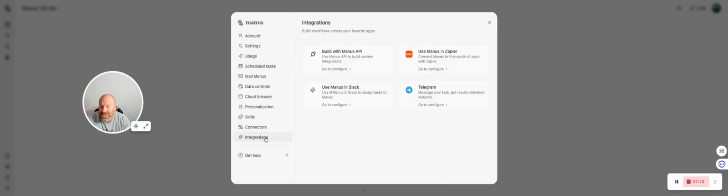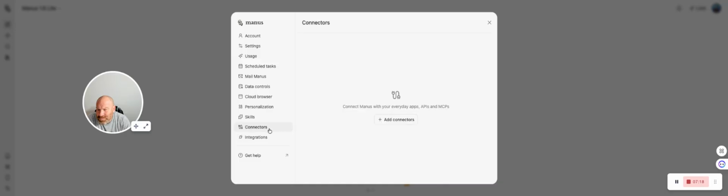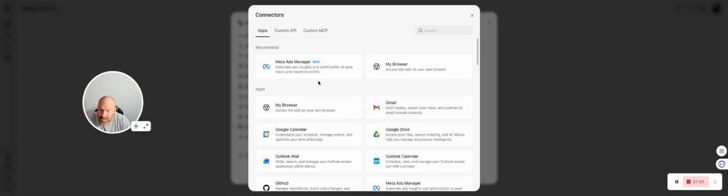Let's go down to integrations and connectors. Integrations here are where you can connect different things with Zapier, Telegram, Slack. I don't really use those that much, but what I do use a lot is the connectors. Let's go to add connectors here. So here, look, now you can add Manus right in your Ads Manager to help you with it.